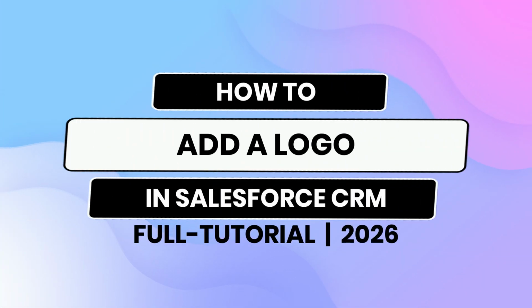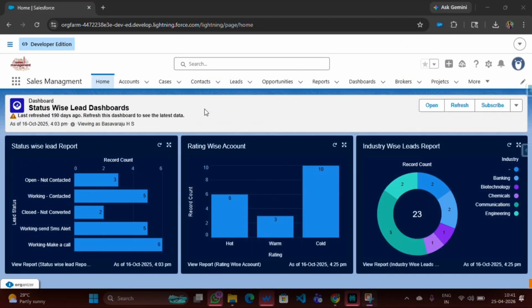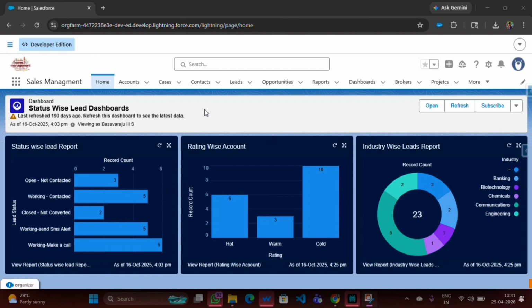So today we are going to talk about a more important topic in Salesforce, that is adding a logo to a Salesforce application. Because let's be honest, default icons look boring, right?